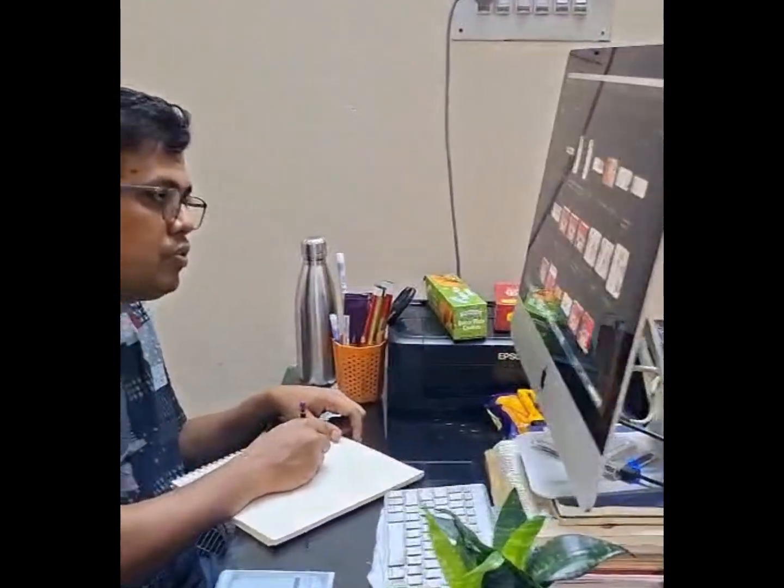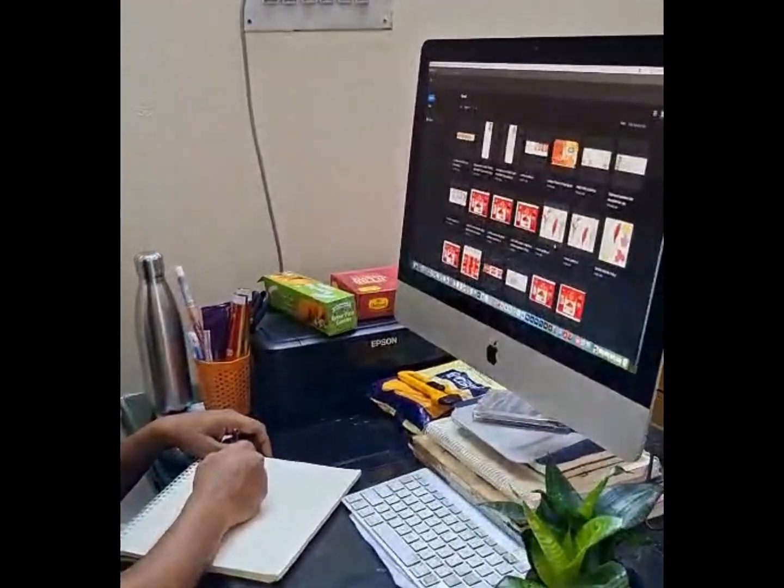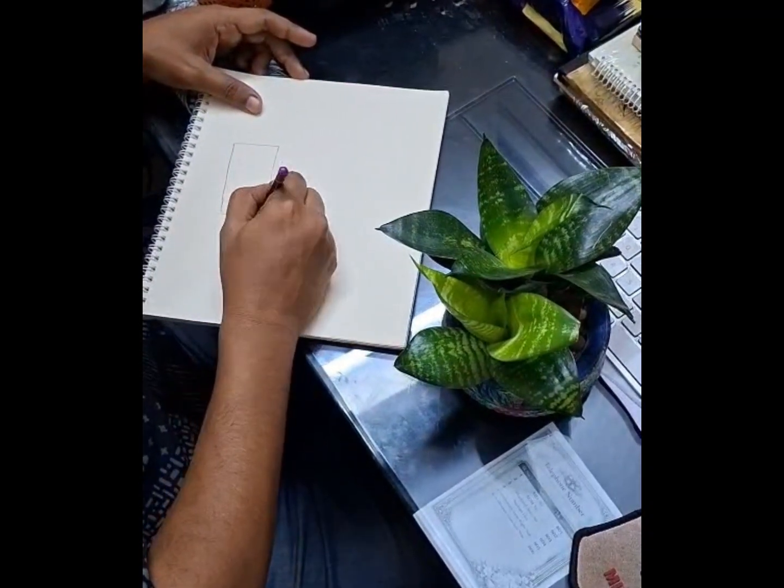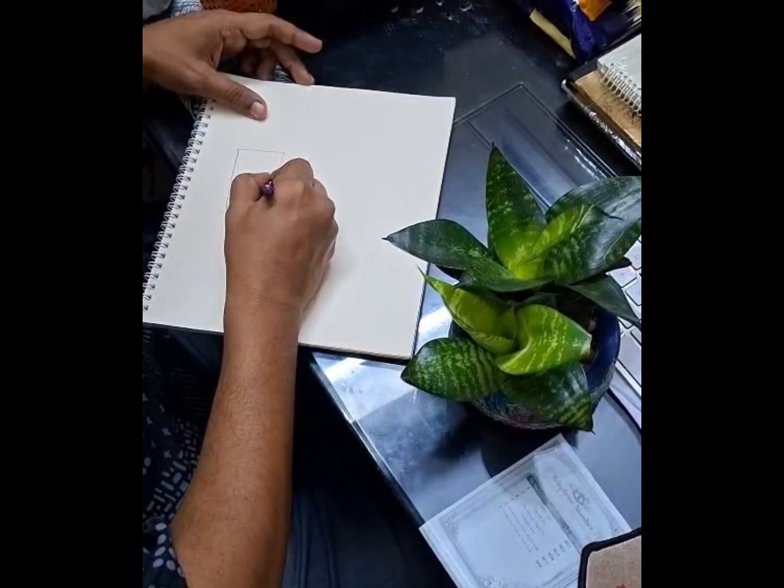Hello everyone. Today I will design a toast packaging in Adobe Illustrator. I will share my complete design process from layout to the final mockup. Let's begin.